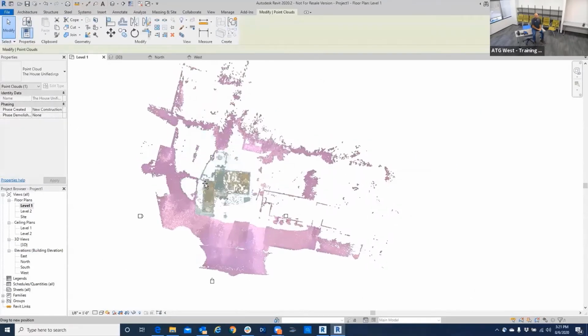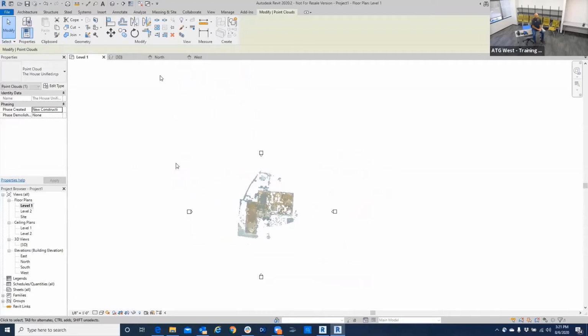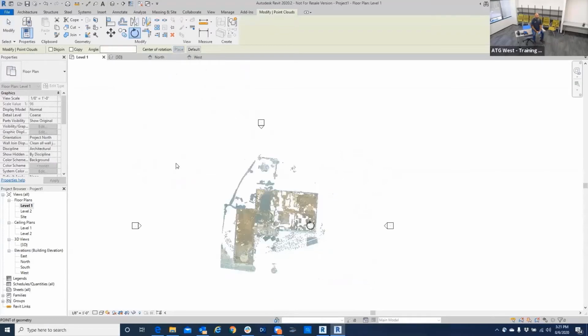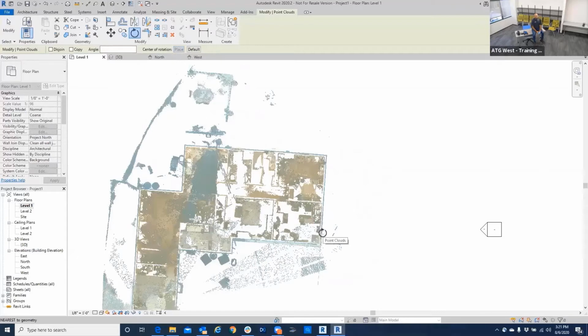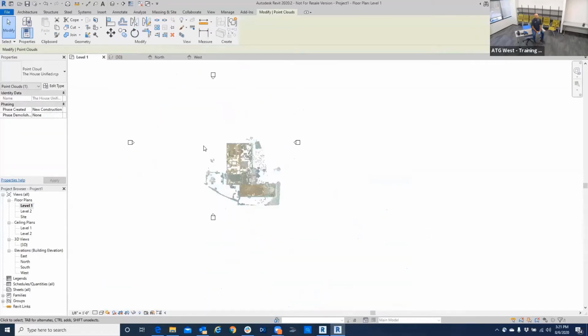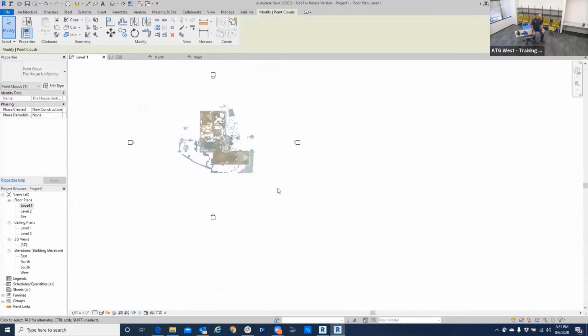So I can just grab it, move it here. And now I also need to rotate it to project north by simply using my rotate tool. Place a point. This is the actual north end of the house. And I'm going to turn that to here. Again, look for it, make sure it's centered. We just grab it, stick it up in here.